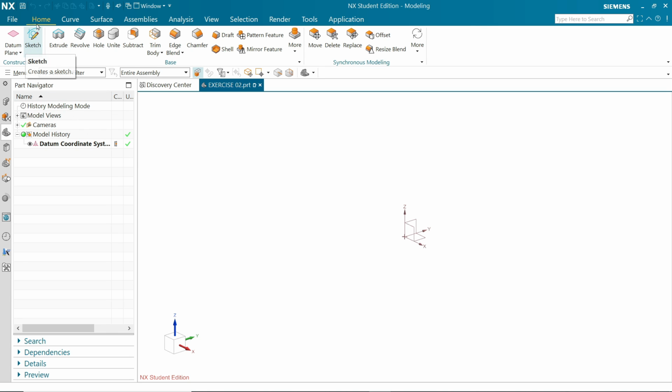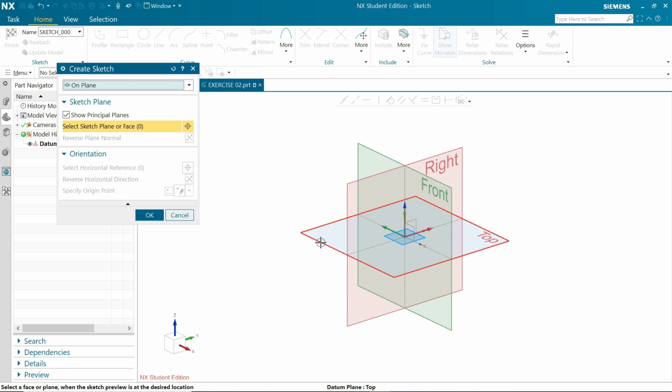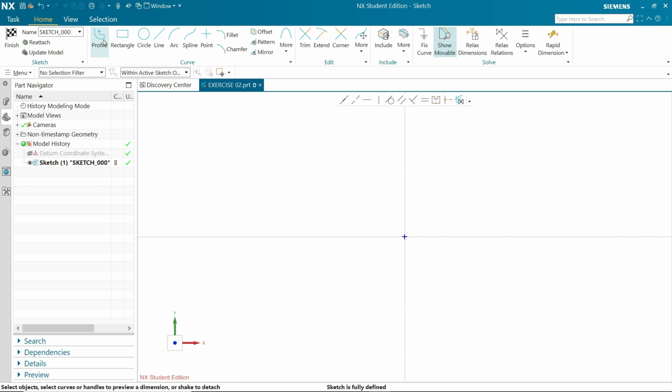Now first, in the Home tab you will see the option called Sketch. Click on Sketch. Now it will show you top, front, right. So choose top, and here create sketch, say okay. That's it. Now you will see we are diverted to the sketch tool.